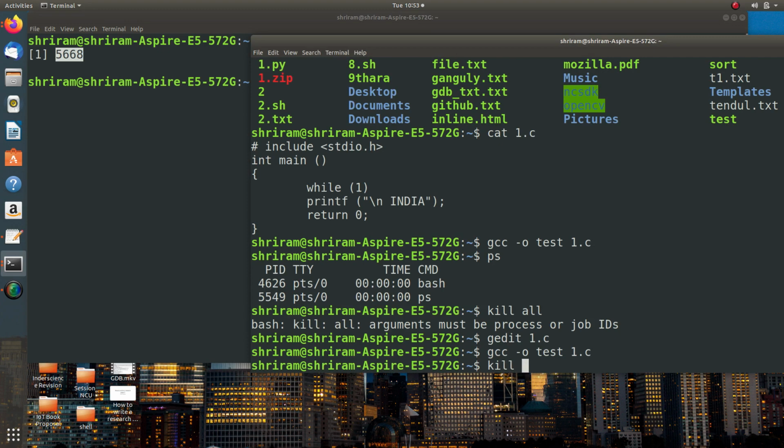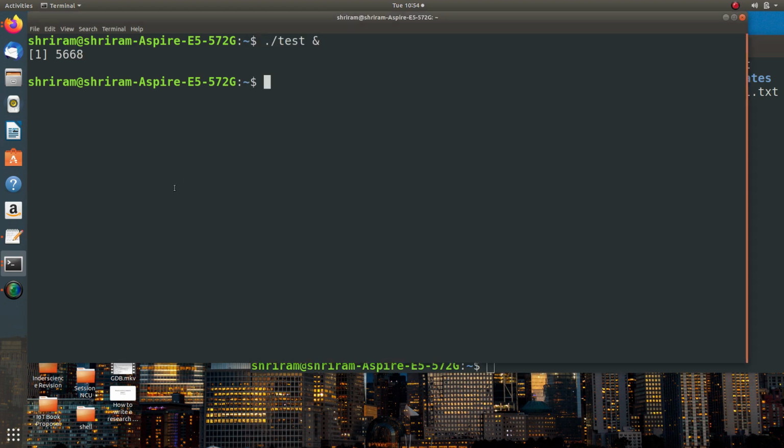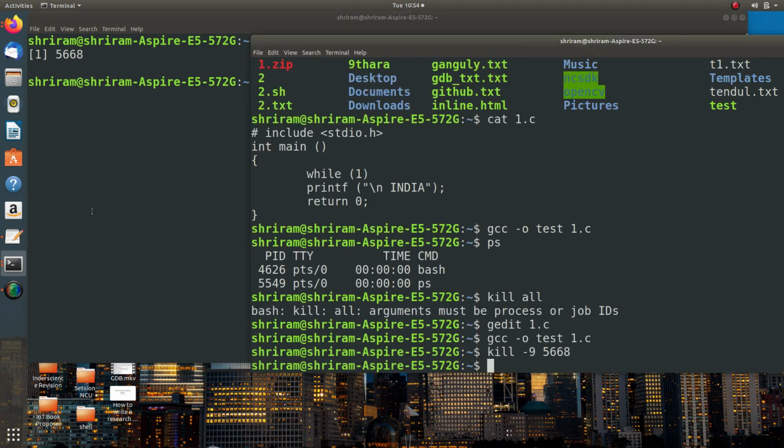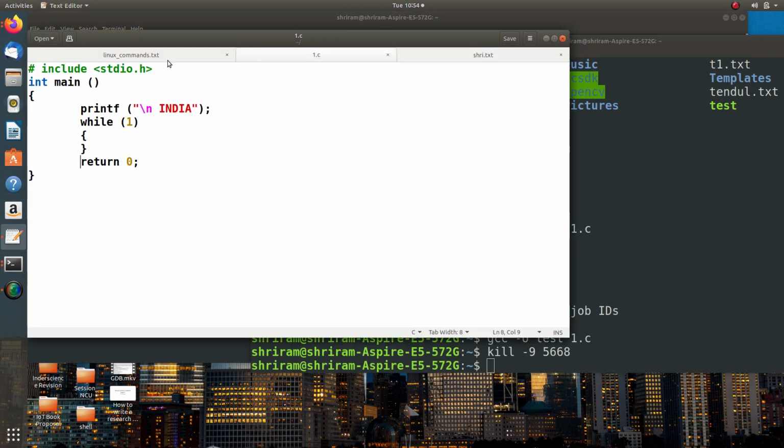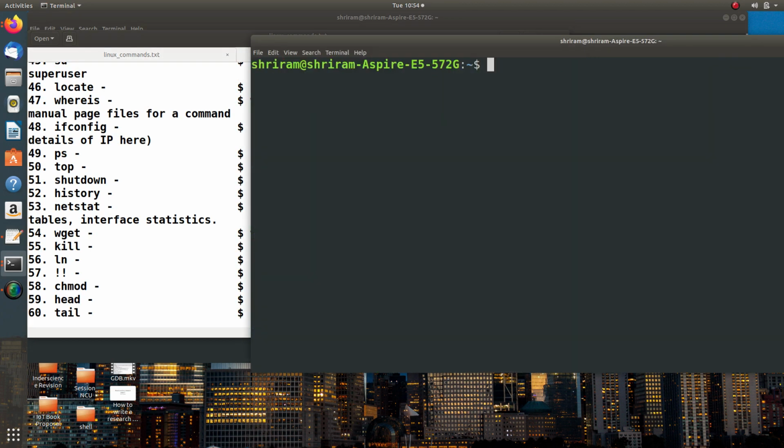So I can kill that process ID, kill -9 5668. That's all, it's killed. The process 5668 is no more persistent in this machine. That's it. It's very simple stuff. So kill is used to kill a process, or a group of processes can be killed with kill. Now the next one is ln.